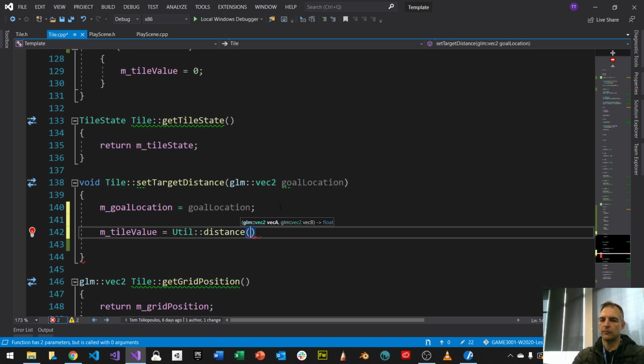distance between my current position for the tile, this is for each tile, guys, and my goal location, which is the planet. So wherever I am and to the planet, what's my distance? That's going to be the tile value. It's going to be pretty big, because if I'm like 600 pixels away, I'll be like 600. So for now, that's not really what we want to use.